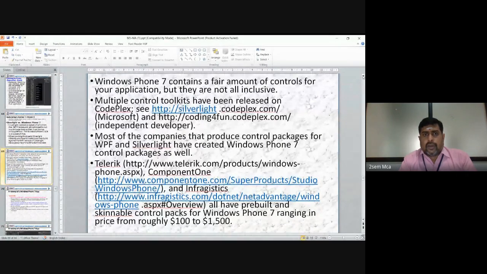Windows Phone 7 contains a fair amount of controls for your application, but they are not all-inclusive. Multiple control toolkits have been released on CodePlex. You can see that in the following link. If you have this particular link, then you can see how the different control kits are there, and you can download those particular control kits.